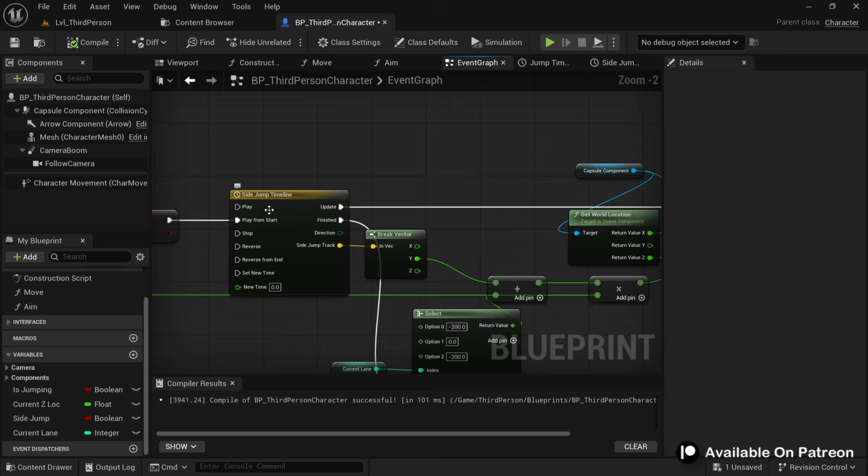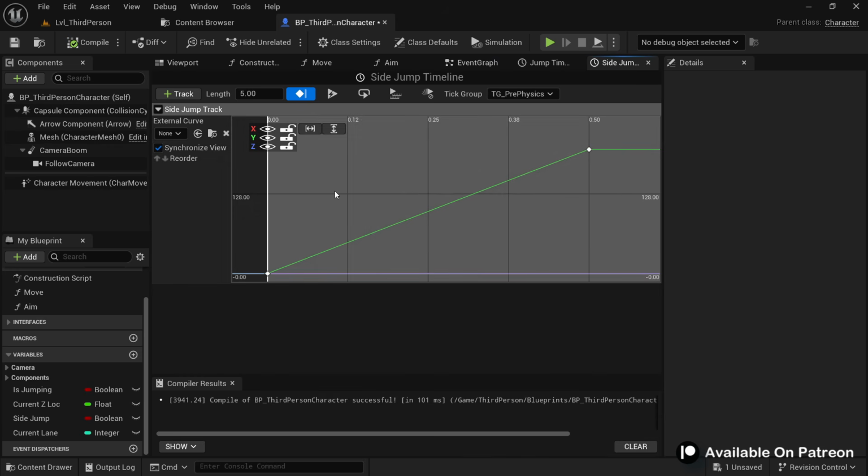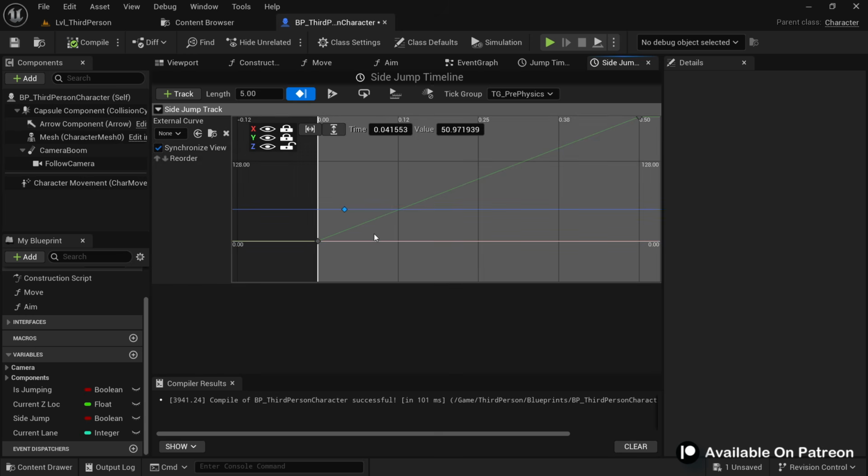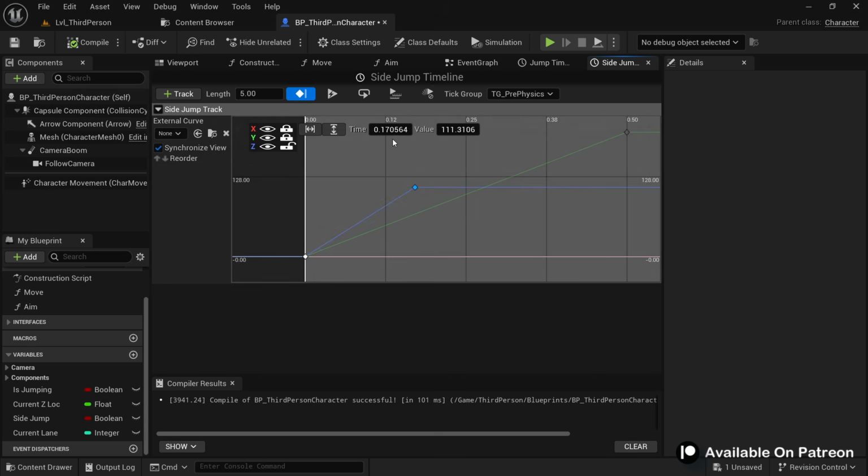So for that, open this timeline, and now we are gonna set value for the Z axis. So let's lock X and Y axis, and let's add a Z key point. Initially give it the time and value 0. Then add another one, and let's give this one time of 0.2. And you can give it any value you want or that suits your animation. I'm gonna keep it around 99.